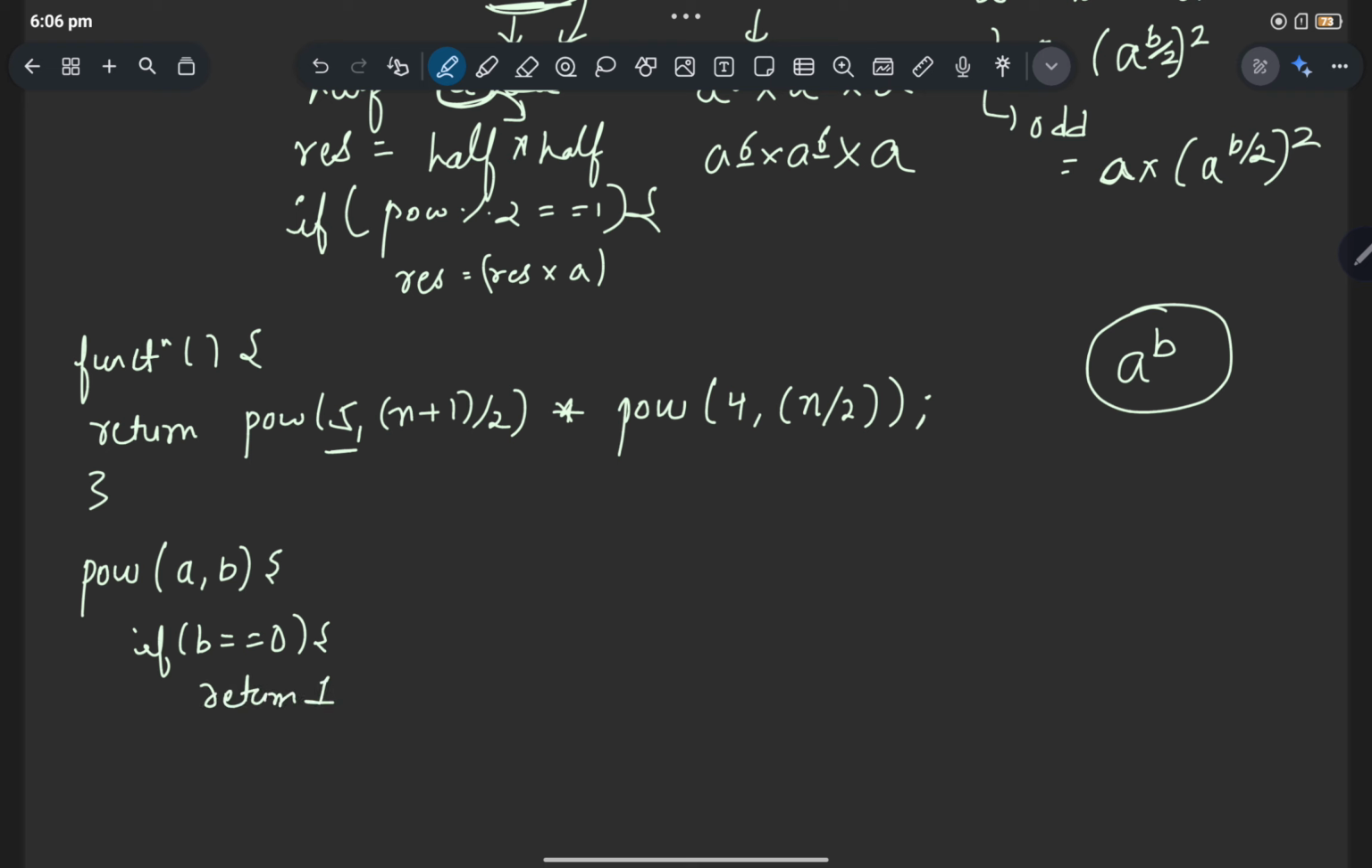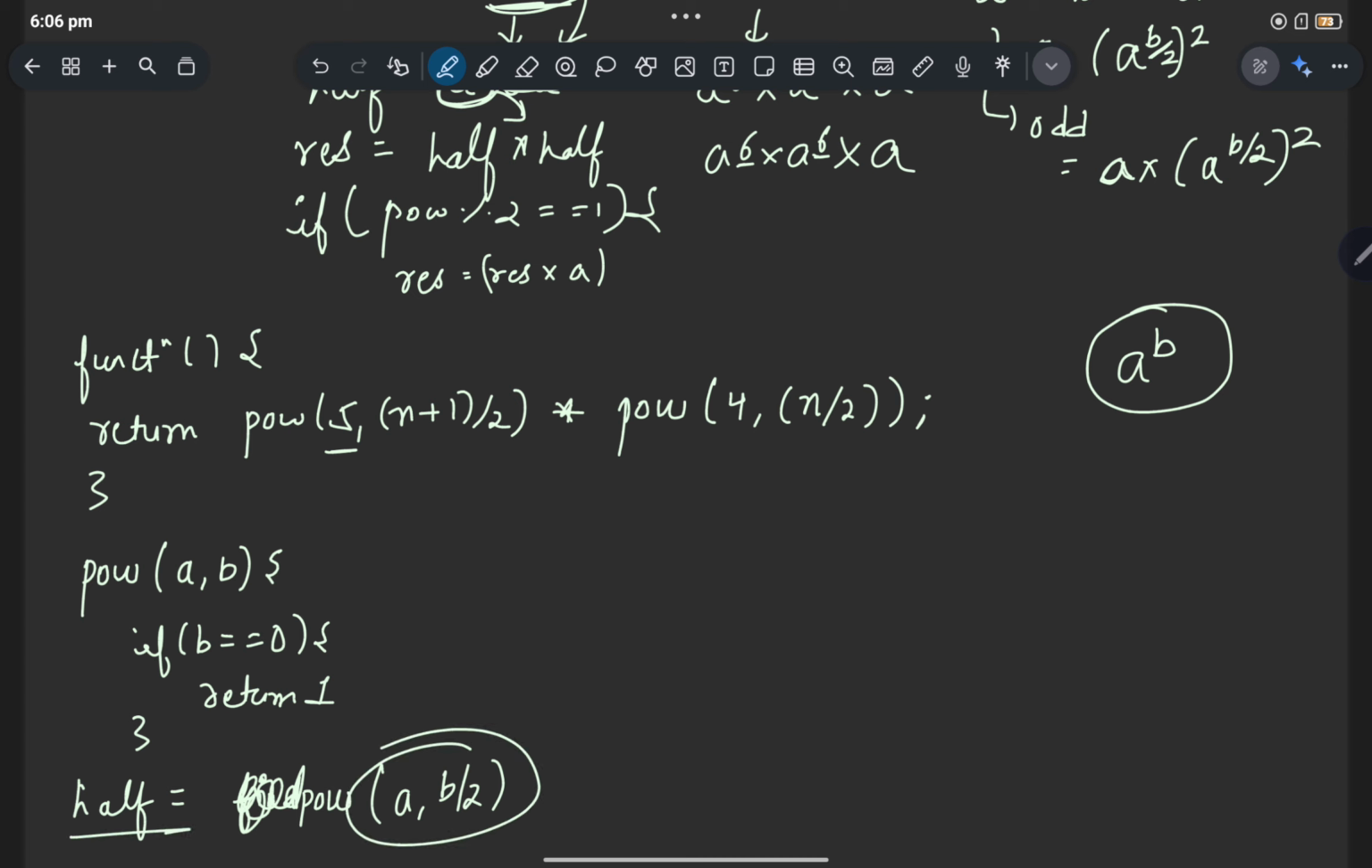If not, what we will do is find the half, like we discussed, with the same function, find power. We will pass the number but with half the power. We will pass the half value, and it will return us the half of this. Now we will set result equals half into half.